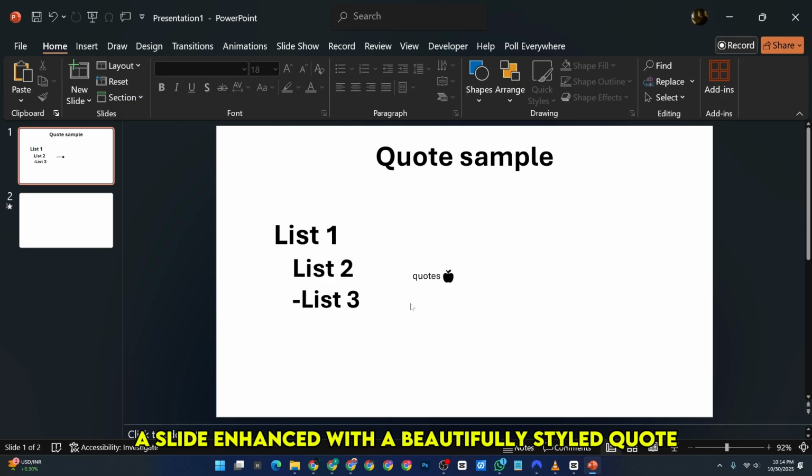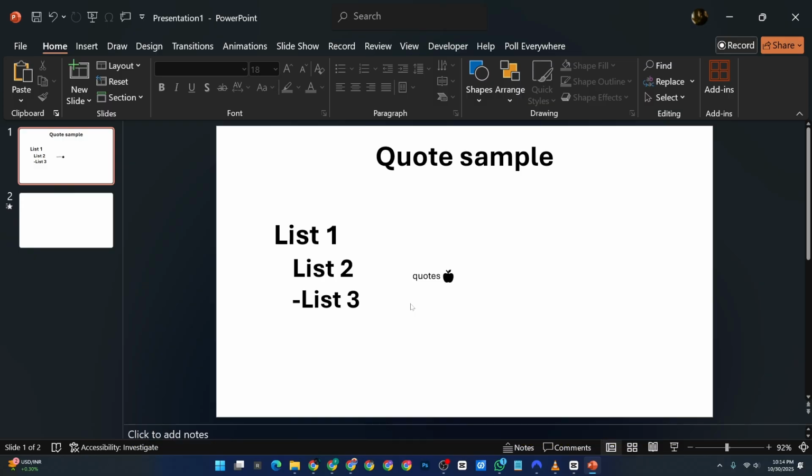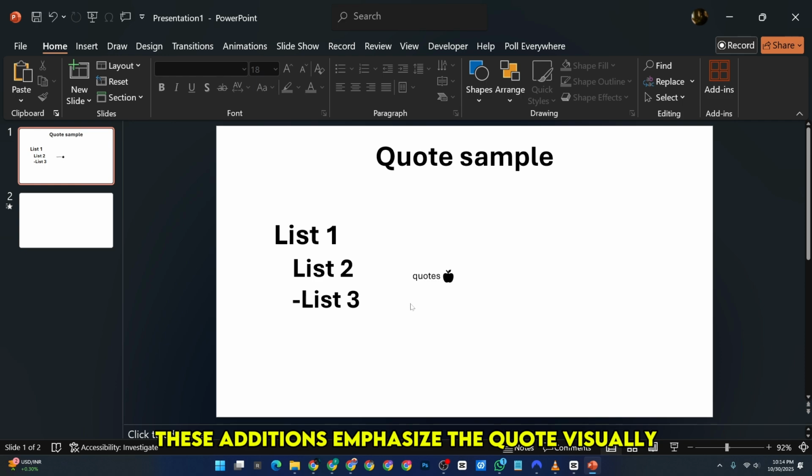And there you have it, a slide enhanced with a beautifully styled quote ready to captivate your audience. These additions emphasize the quote visually and help convey your message more effectively. Practice with different fonts and icons until you find a combination that feels just right for your presentation.